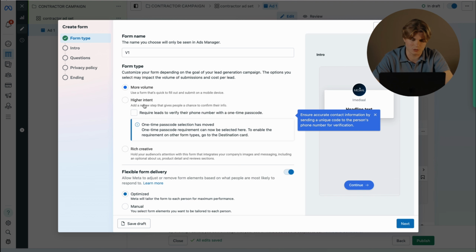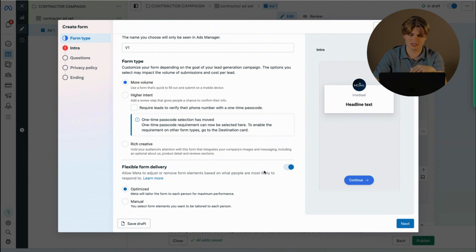And here you can choose, do you want more volume? Do you want higher intent? So if you want real quality leads, you can choose higher intent, but usually I would not choose this, especially in the beginning. In the beginning, the most important thing is to get more leads. And then when you start getting a lot of leads, you can just add more qualifying questions to get more high quality leads. We usually don't work with this one. So I would just choose more volume. I think this is the best thing to do when you're just starting out. I would just keep this on in the beginning if you want to test out with your forms.